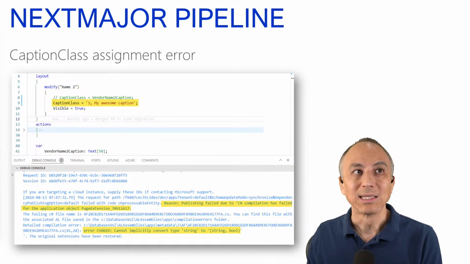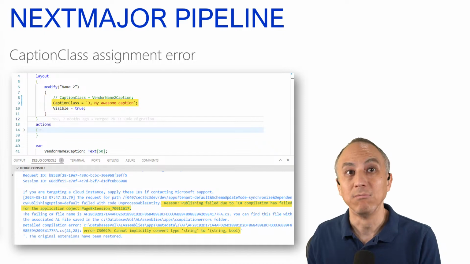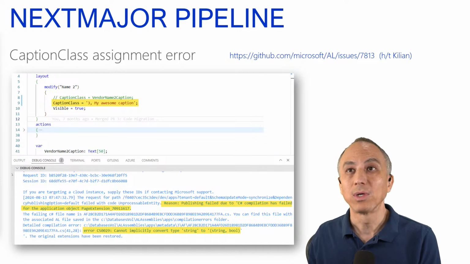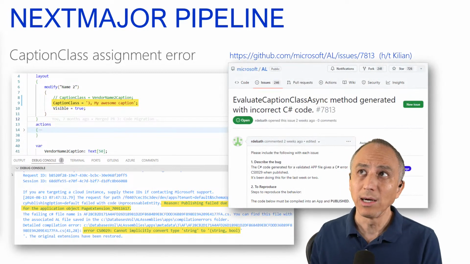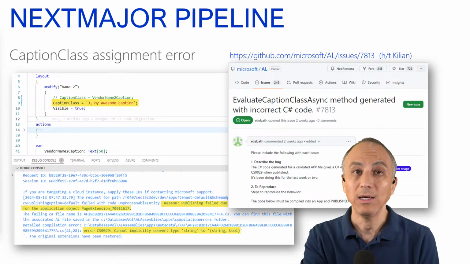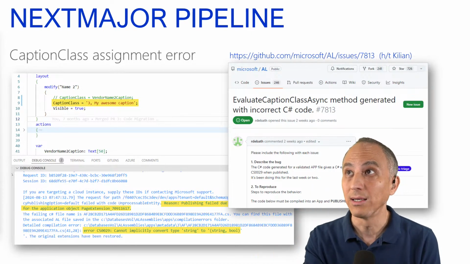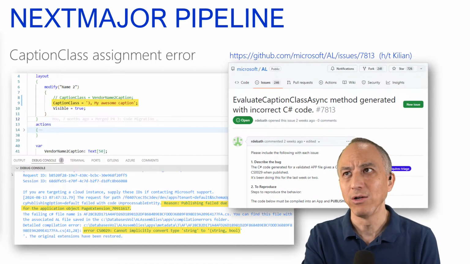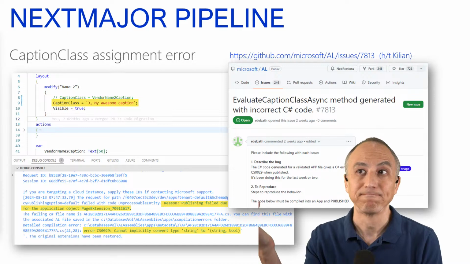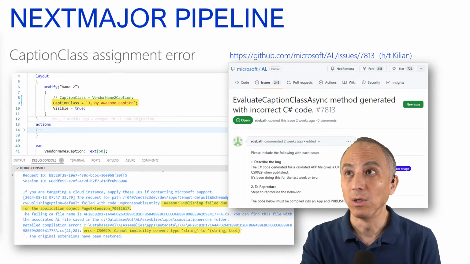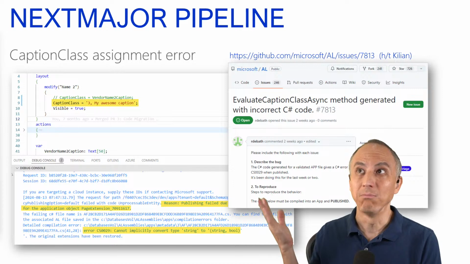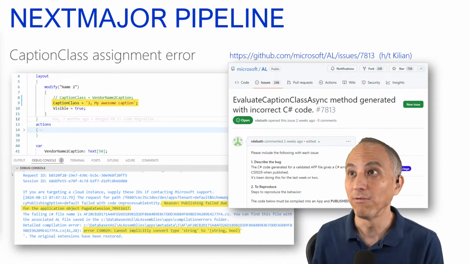So I asked about this on Twitter. No one had seen it there, but then I posted to Yammer. And thank you, Killian, for finding this. Killian responded to me on Yammer, and I don't know if he knew of it, but he found this on GitHub: Evaluate caption class async method generated with incorrect C# code. Hats off to R. DeBath, who found this and tracked it down and isolated it, knew apparently what was going on and submitted this to GitHub, like top tier folks.